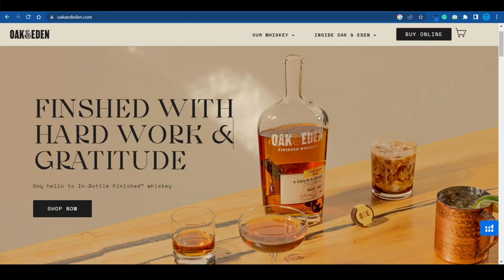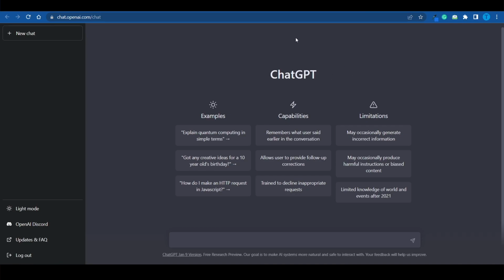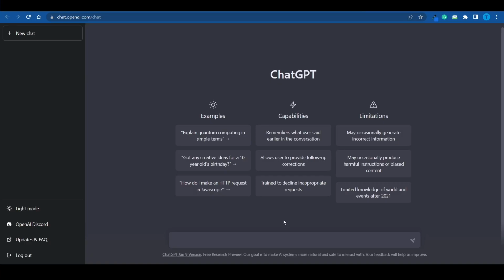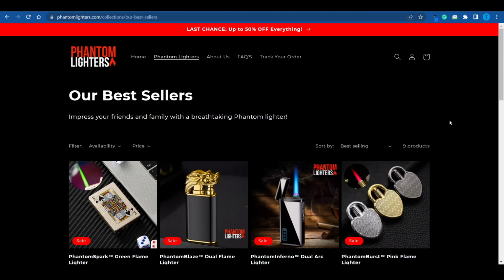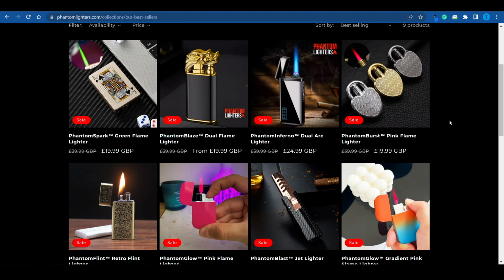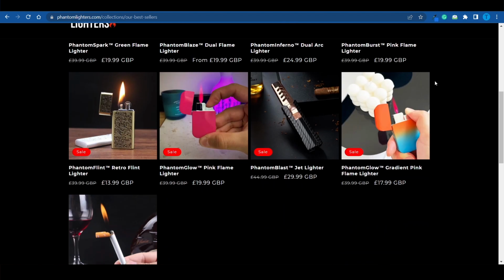But this is just one approach. There are a bunch of other strategies that you can implement when it comes to e-commerce. And as a matter of fact, ChatGPT can help you with that. It can literally put together your marketing plan. Let's just pick a random product. Let's say that we are selling these lighters and we're doing drop shipping, right? That is most likely what this seller is doing as well.